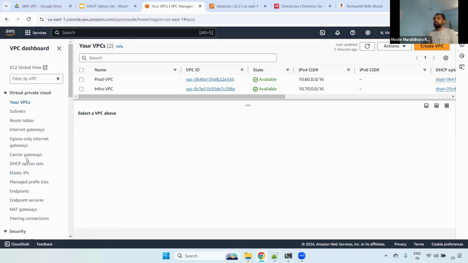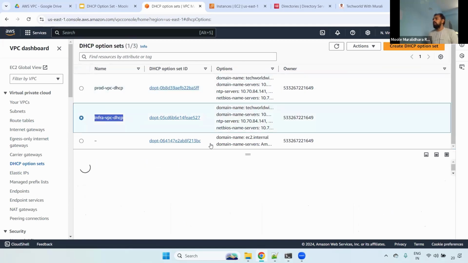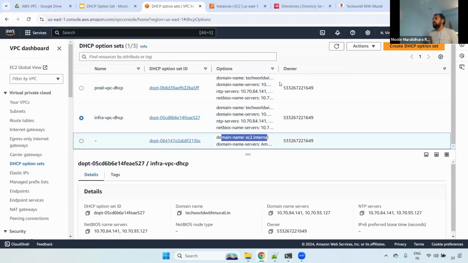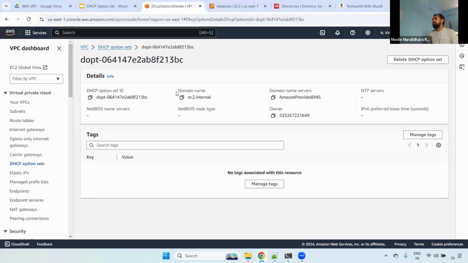Okay. Now, if you see here on the left side, we have a DHCP Option Set. And here we have multiple things. We already created a prod VPC DHCP and also an infra DHCP, and by default it will use the default Amazon provider DHCP. You can click this default one so that you will get some idea.